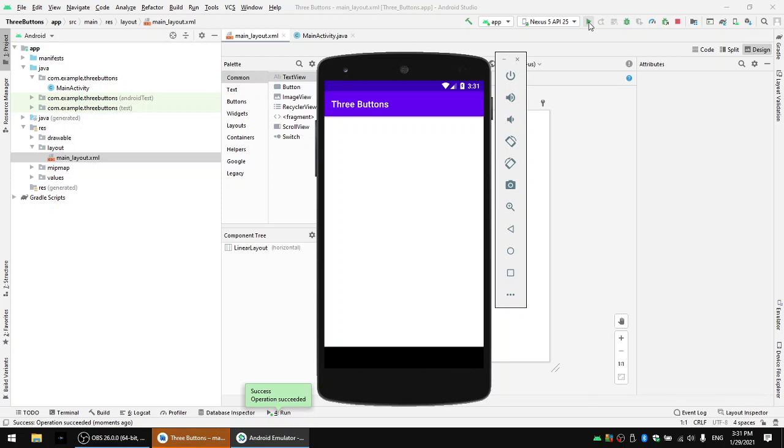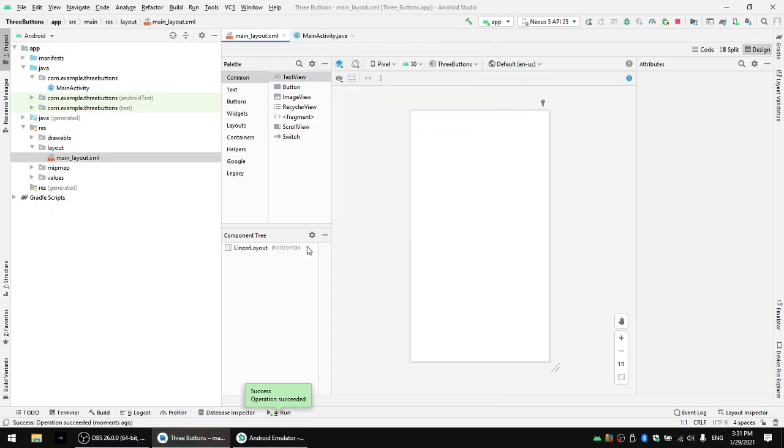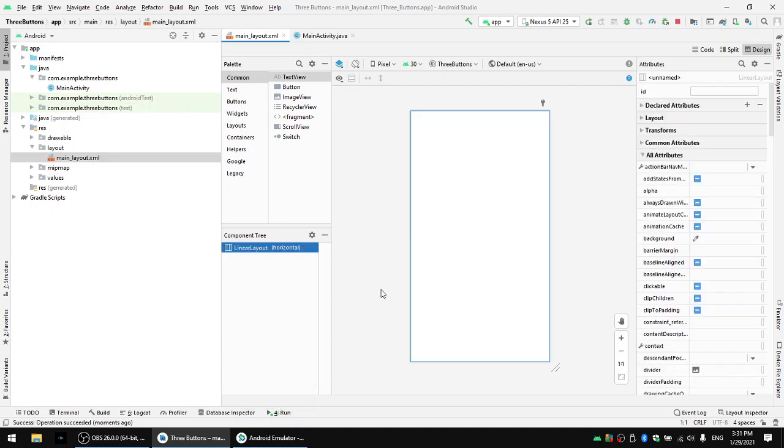I have no widgets. My screen is empty. My layout is linear, so what does it mean? Linear layout. You position your widgets vertically, or you position them in one row horizontally. Very simple layout. And it has two orientations. It may be horizontal or vertical.